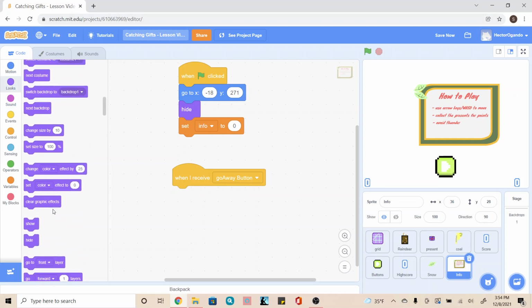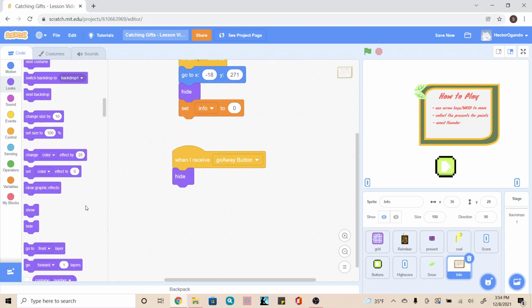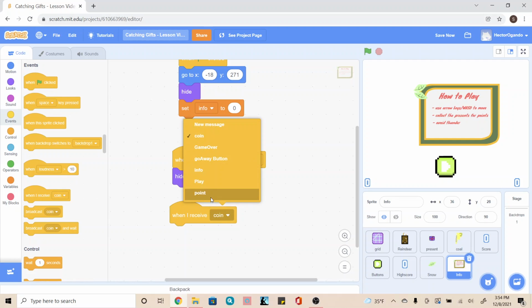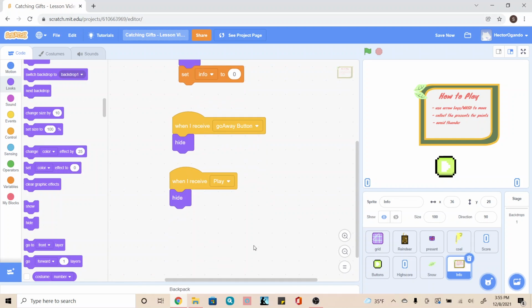We're going to go into looks and add a hide. Next, we're going to go to the events tab again, and we're going to add when I receive play. And we're also going to go into looks and hide it. Okay. So this just means that when we do click on the button again to hide the info, it'll activate this when I receive, and then it's going to hide it. And then when we actually play our game, we actually want this to hide as well.